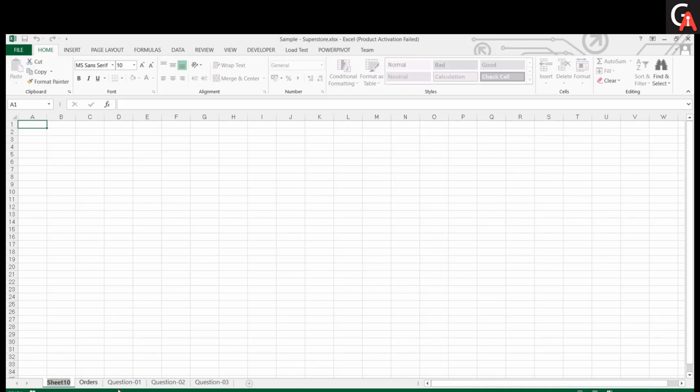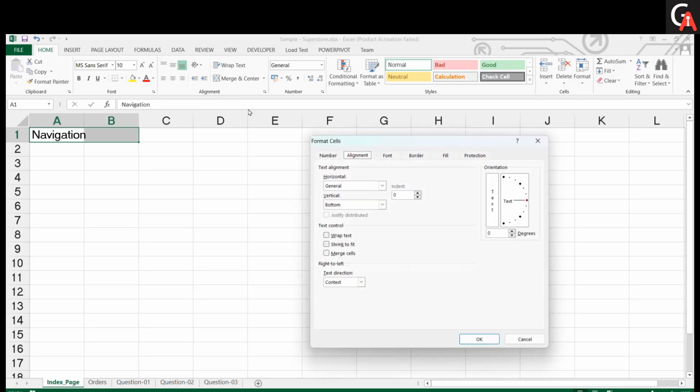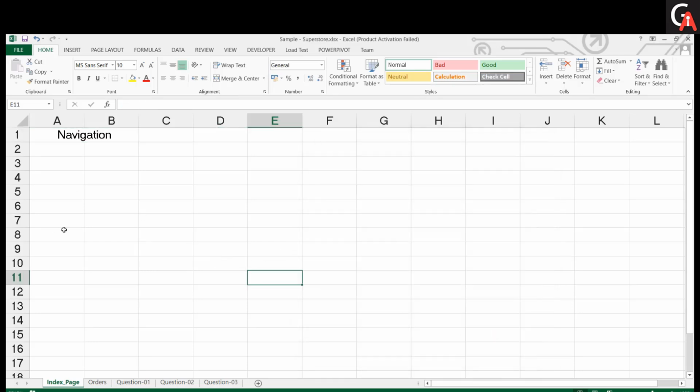This is the sheet I have. Let me rename it to something like index page. Let me make it bold so that you can understand, and I make the heading something like navigation. Let me select the range I have, apply some custom formatting, and click OK.